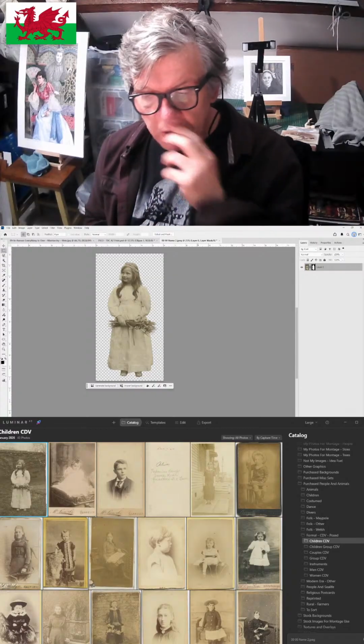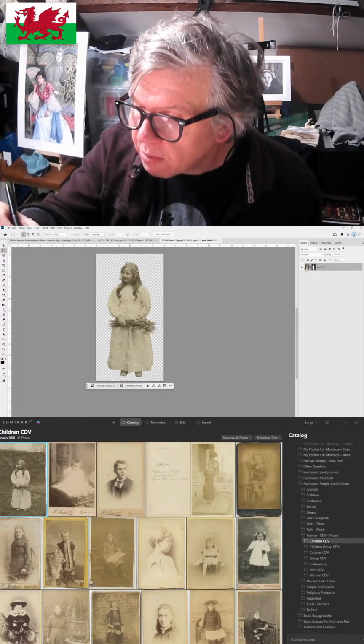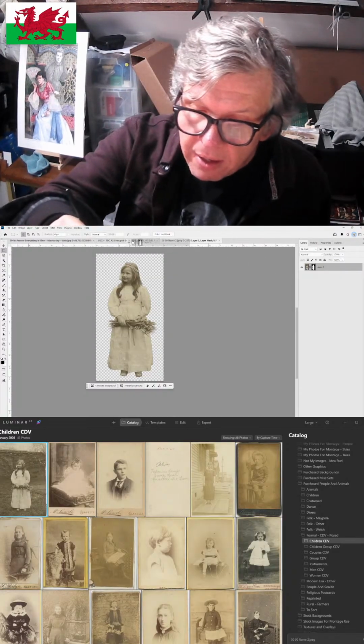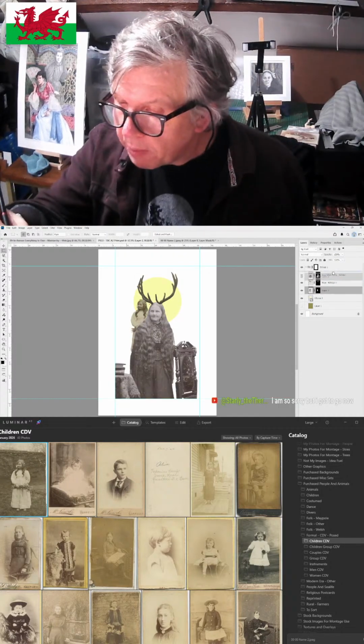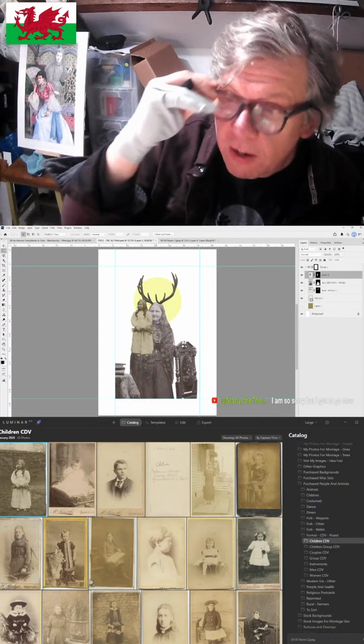Right, so now we've just put a rough mask on that to start. So what I do then, I grab it from there, take it over to my print here, move it up. And what I'm going to be looking for is to see if she'll fit in this photo.